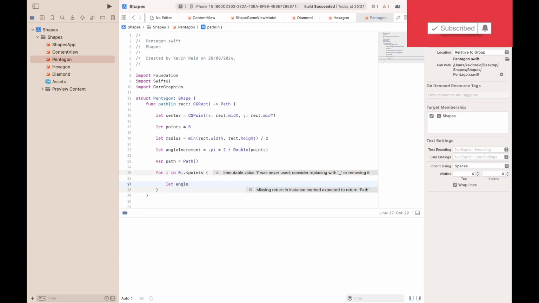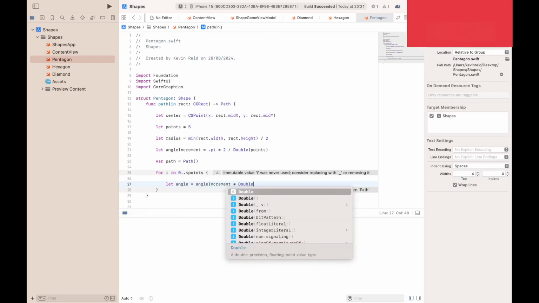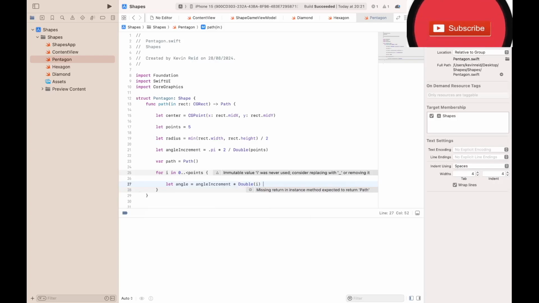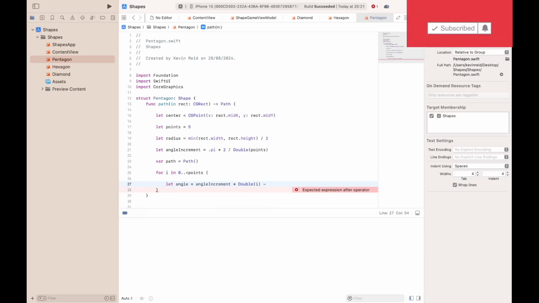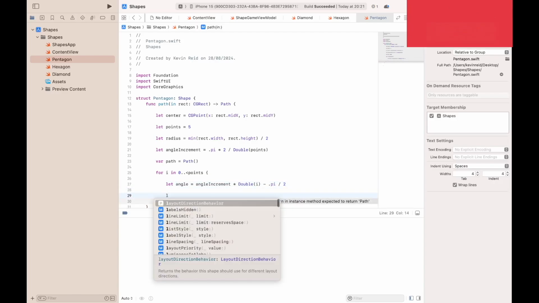Let angle equals angleIncrement times Double i minus .pi divided by 2. And that line calculates the angle for the current point of the pentagon.